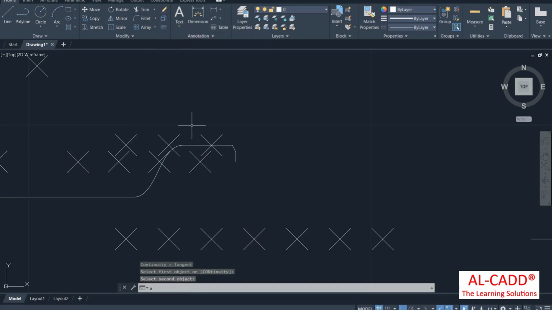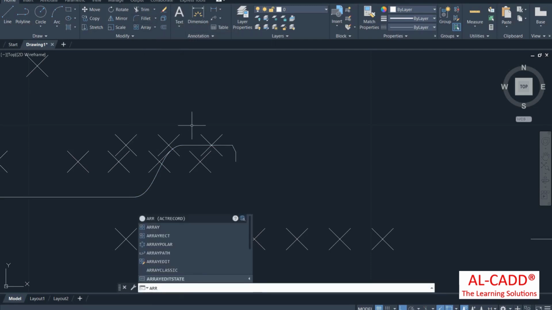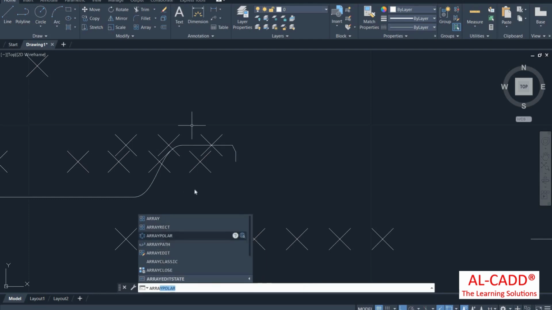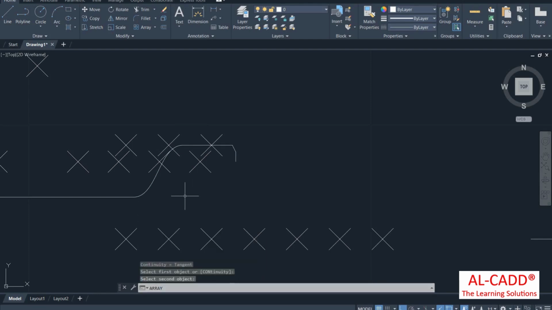Array shortcut command stands for ARRAY. So it's showing this array, rectangle array, polar array, path array. So whichever you want, you can just take from this ARRAY. Okay. So next, erase shortcut command is E enter. If I take this E enter, now you can just select and you can enter.